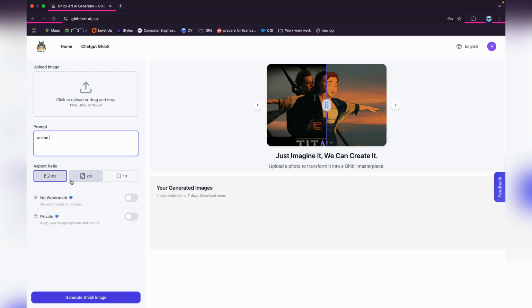After that, choose the correct aspect ratio as per your requirement and click on this generate Ghibli image button. So this is how you can change style on GhibliArt AI.